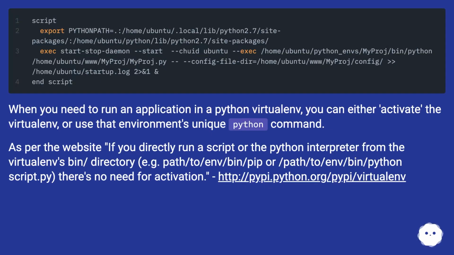When you need to run an application in a Python Virtualenv, you can either activate the Virtualenv, or use that environment's unique Python command. As for the website, if you directly run a script or the Python interpreter from the virtualenv bin directory, for example, or script.py, there's no need for activation. This URL.